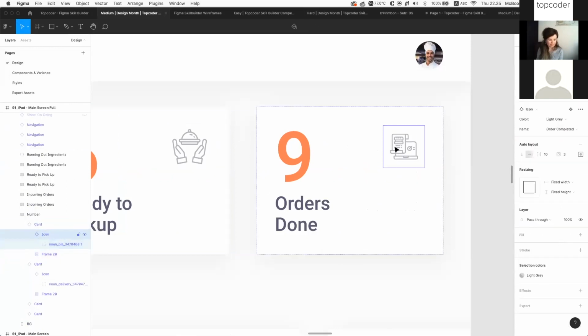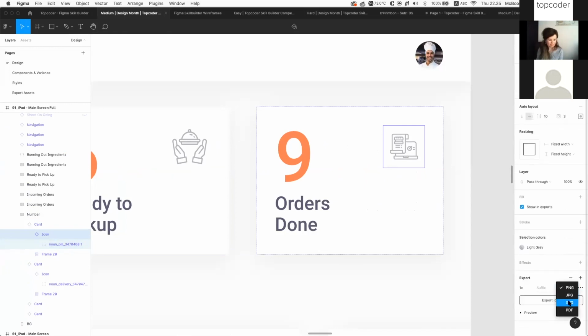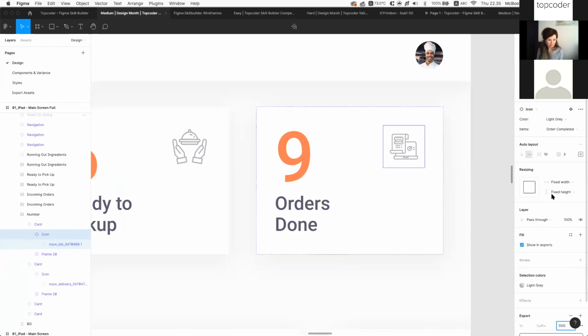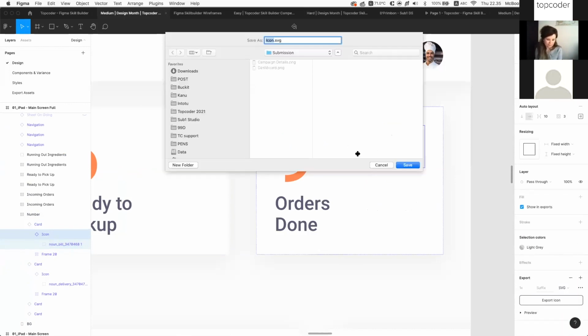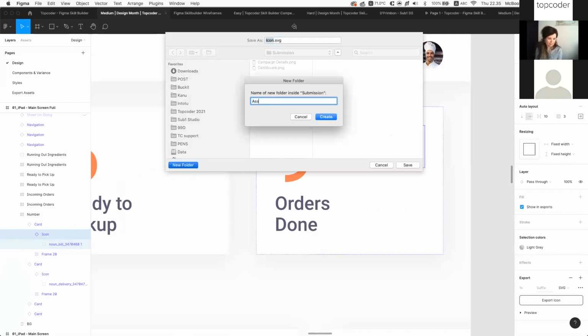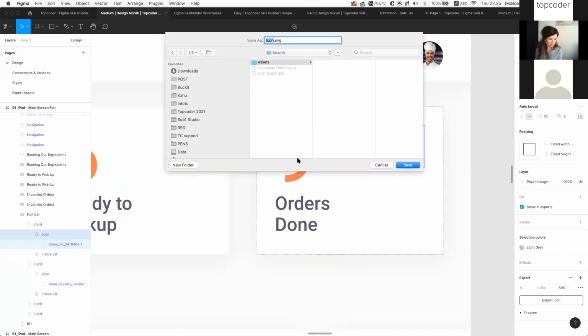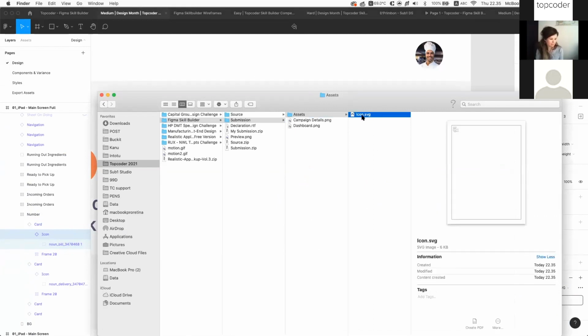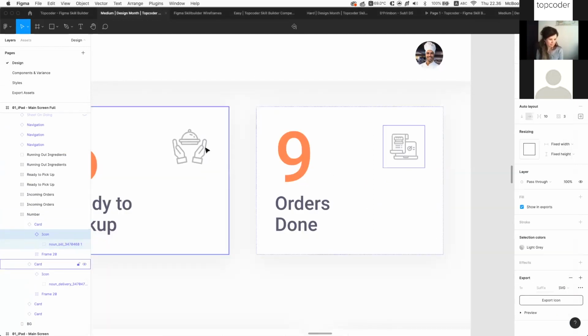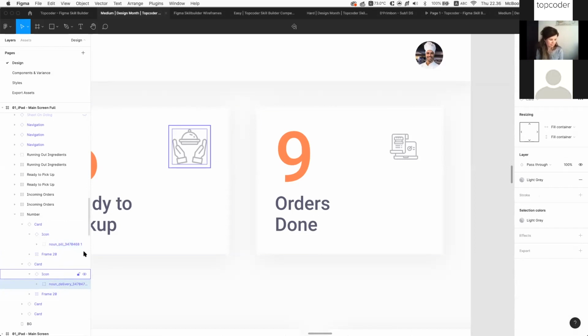For example, we want to export this one. You can set it as SVG usually. You can see the size here, and we can export the icon. For example, create this one asset. As we can see, okay, this one will have the name icon. What if we export the other one?